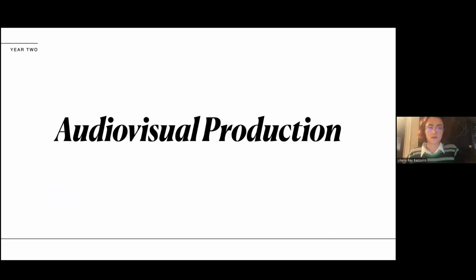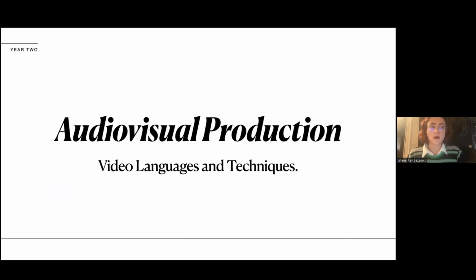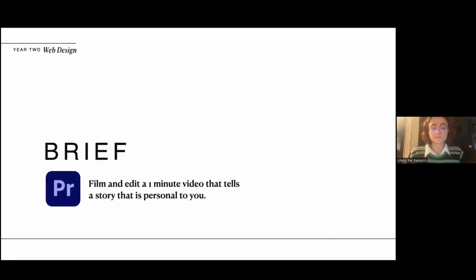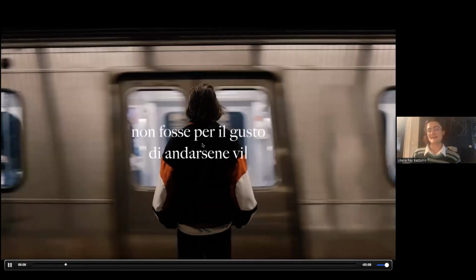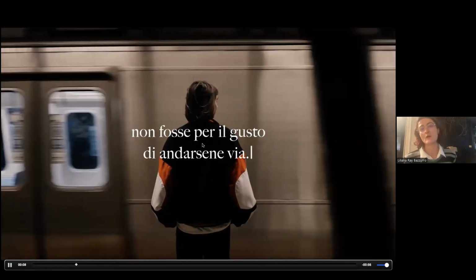Then we also learned more about audiovisual production and techniques, so how we can actually communicate through videos. And we also learned the software Adobe Premiere to edit our own videos. I'm sorry that this is in Italian, so I don't think you will understand, but it's a quote from an Italian book.